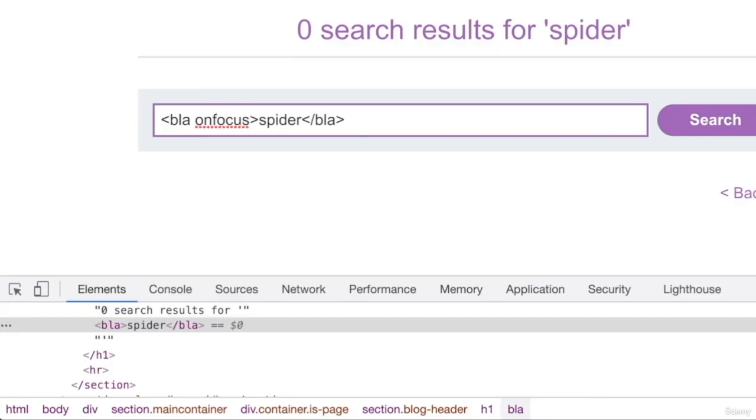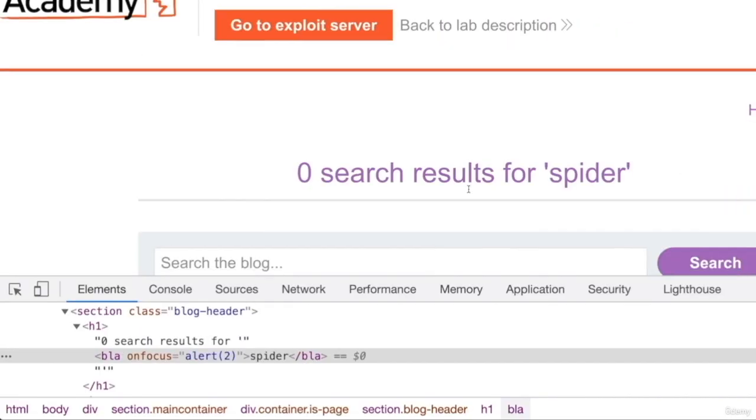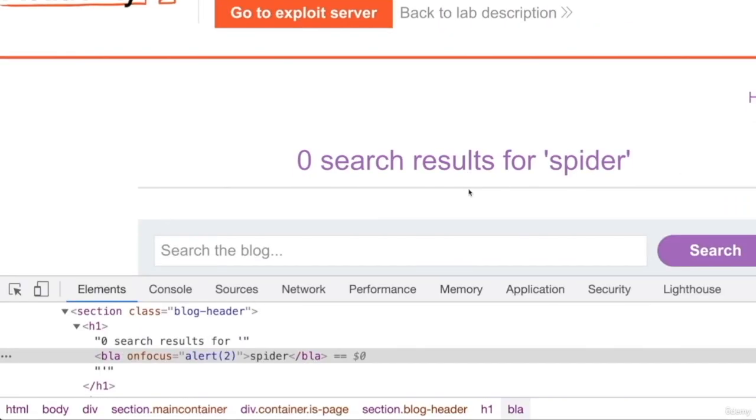So we can say onFocus, I want to do an alert, and in that alert, just show me the number 2, that's fine. So let's try it like this. Now, this is not really going to work, and I'll tell you why. Let's just try it like this though, and make sure that whatever code we put is not being filtered.